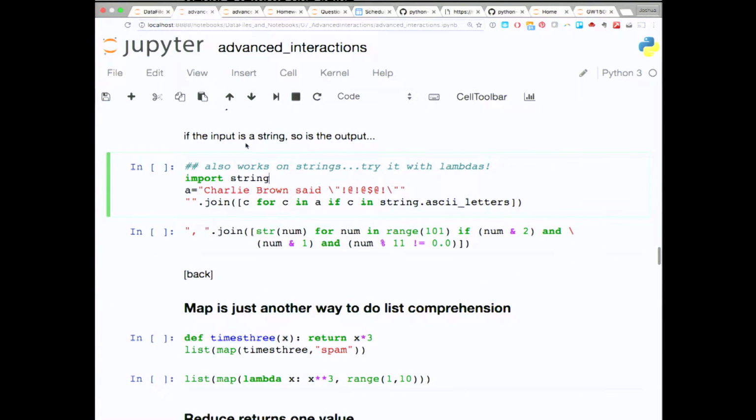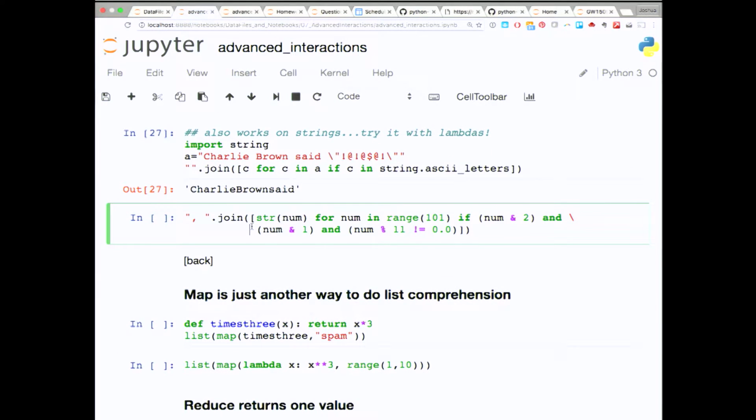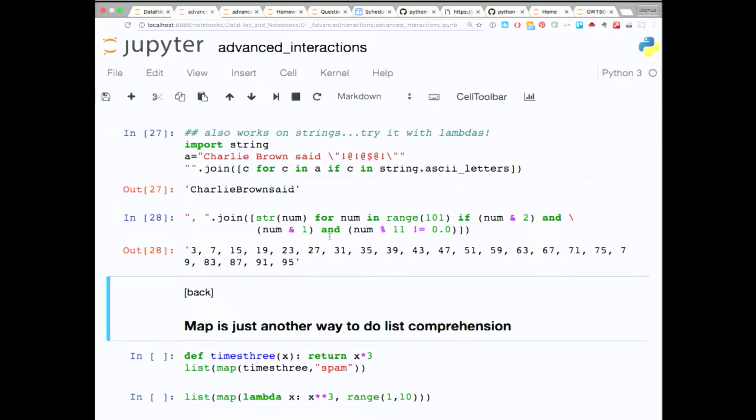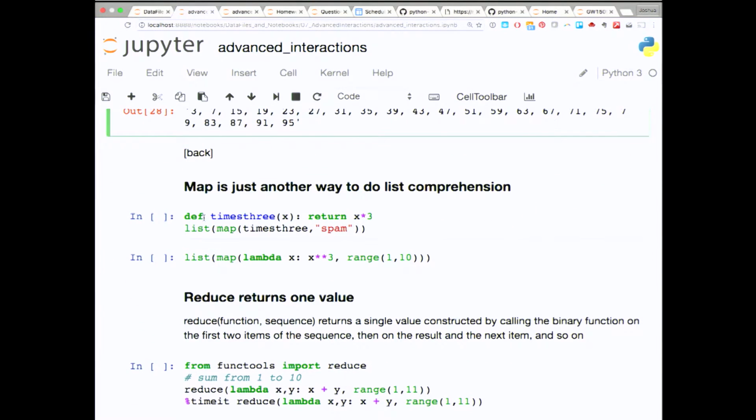Let me just quickly show you, if the input is a string, that the output would also wind up being a string if we wound up doing our list comprehension. Here I can wind up joining to get a string back out if I want to actually get not a list. But you see here what's happening is, because I did a list comprehension, I wound up returning back an iterable, which is iterable over numbers, and then I wind up joining those by this comma space. Okay, so map is another way to do list comprehension.